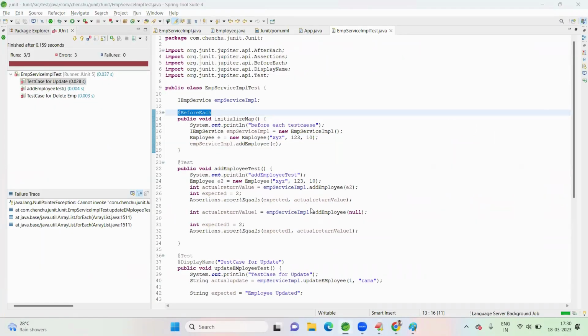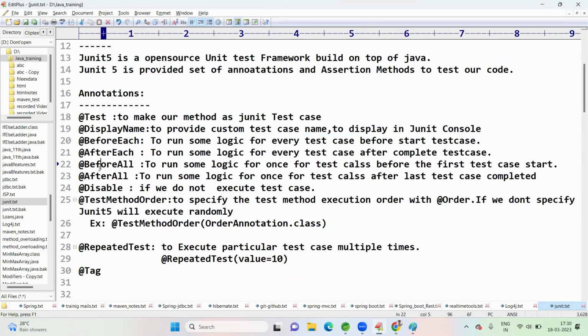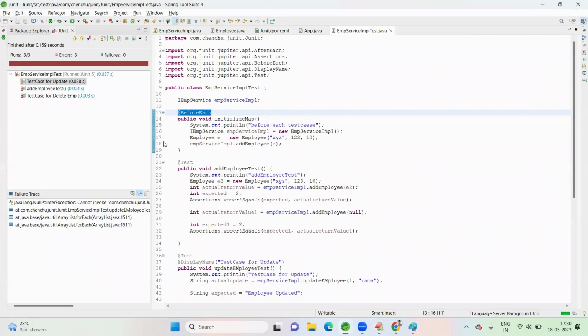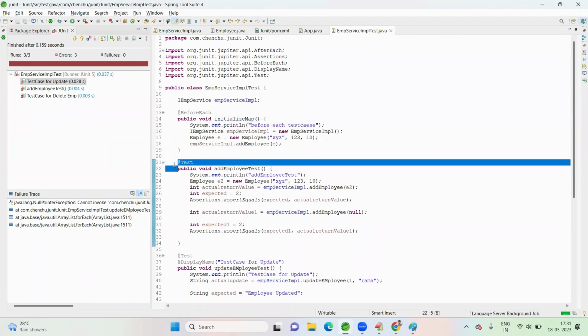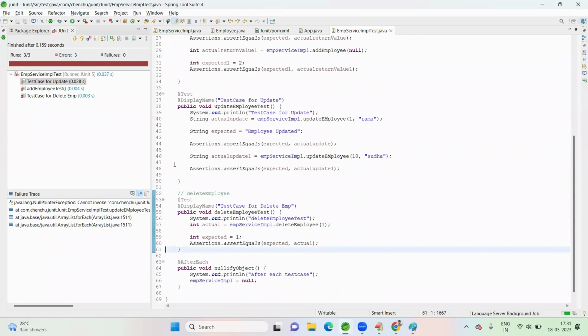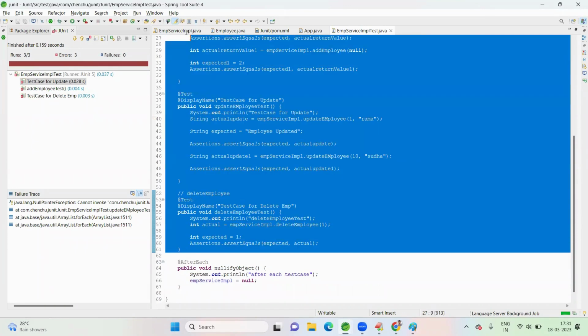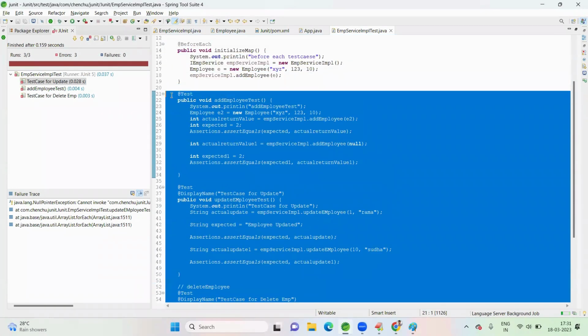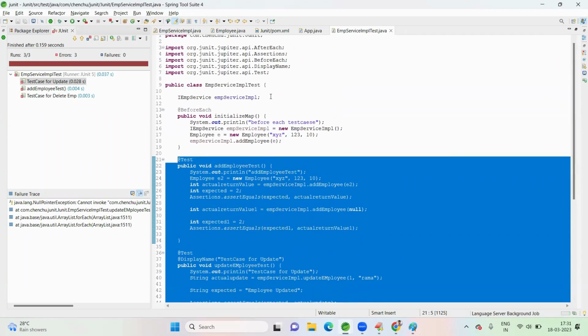There is one more annotation: before all, after all. I want to execute one common logic which is common for all test cases. For these three test cases, there is one common logic that I want to execute, but only one time. That logic before and after can be defined in before all.